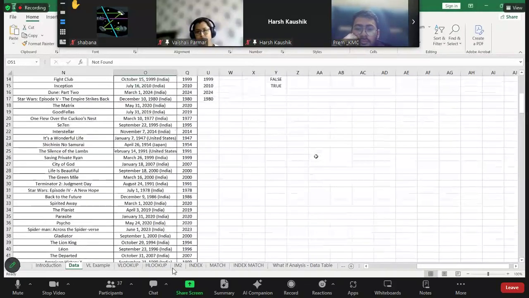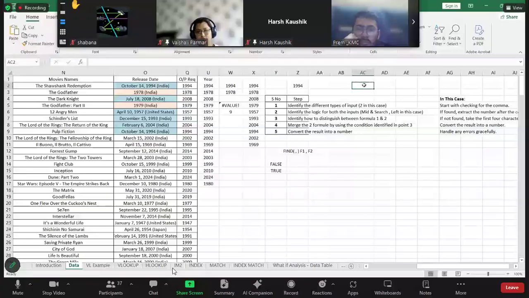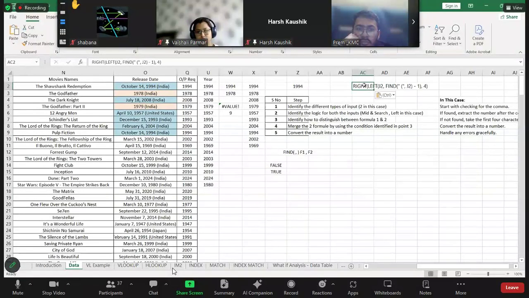Okay, so Prem has given an alternate approach. You can try out what this approach does, how it calculates. But on top of it, you'll have to convert it into a number. That is the only difference, right? Okay. Now I hope everyone is clear. I will share this file with all of you.